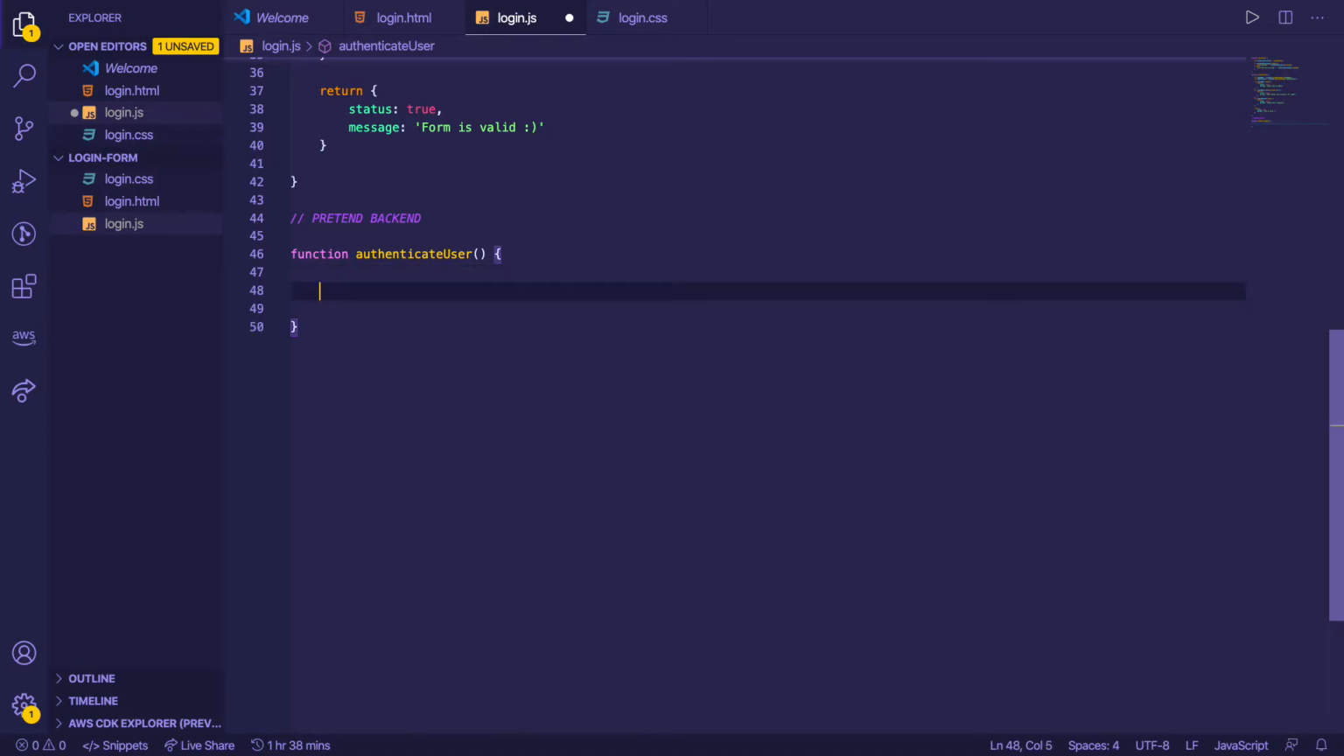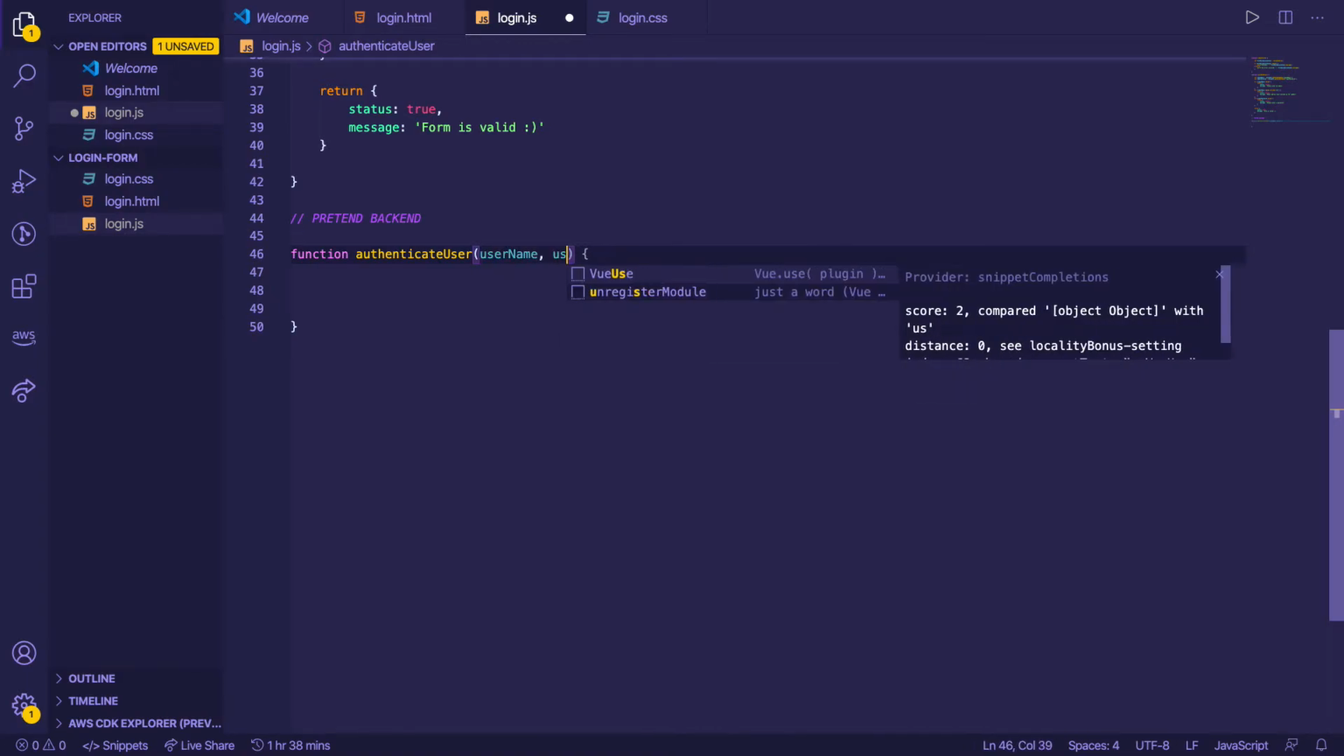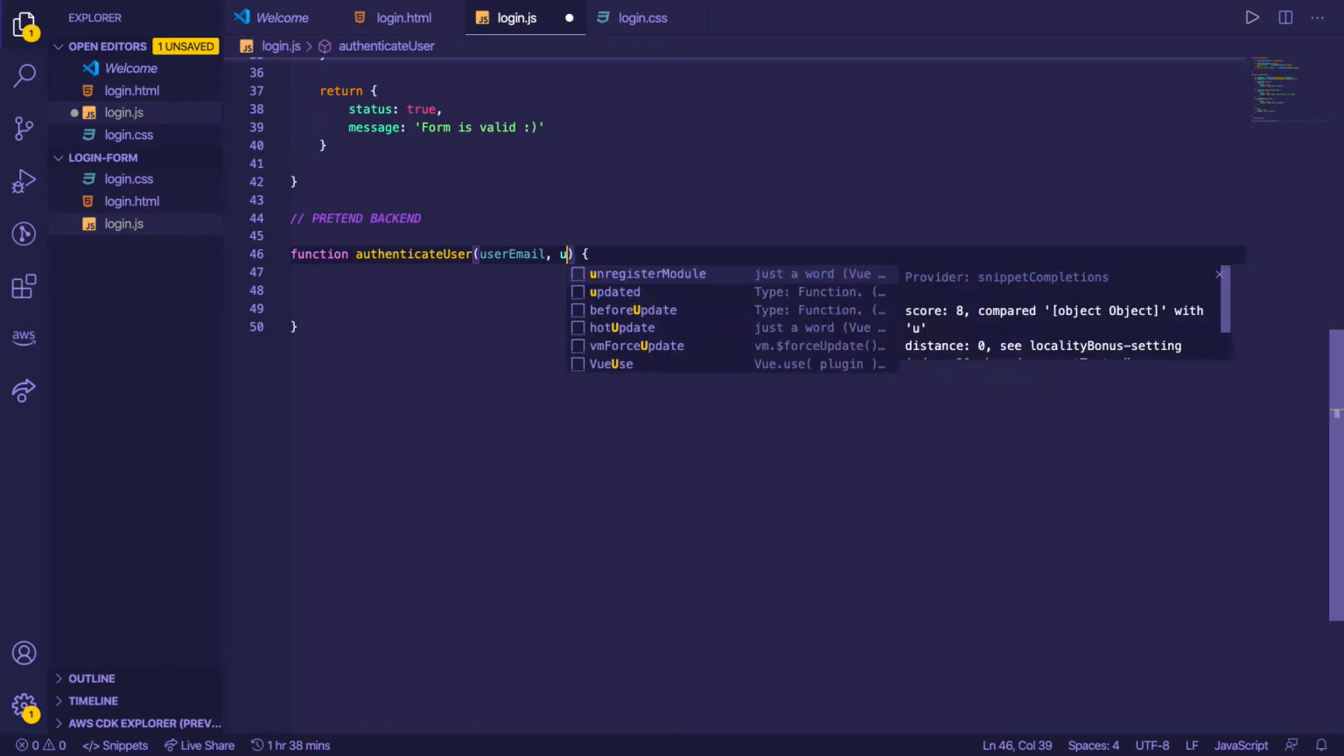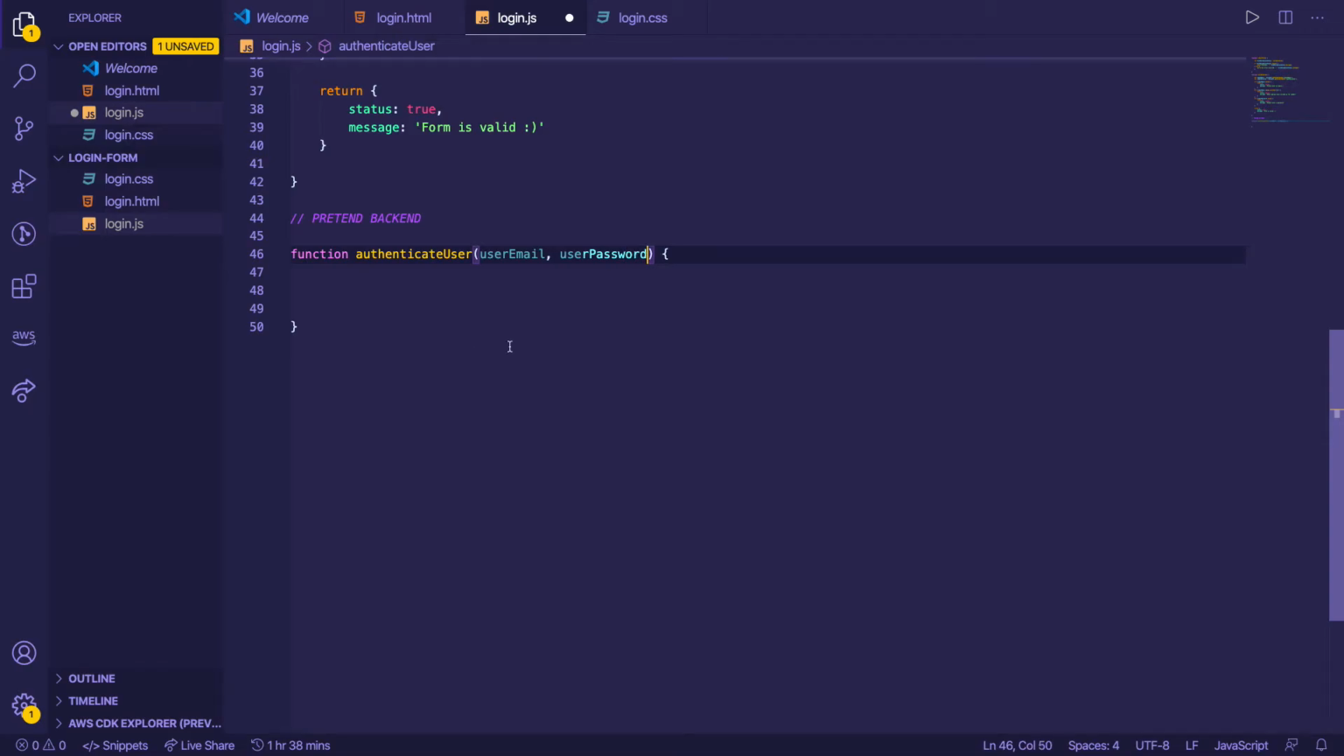Okay, and this is going to be really truncated and really simplified, but basically what we're going to do is send the user authentication to our backend, and we're going to say, hey backend, here's my username. We're going to say user email and user password, and I'm going to check that against my list of known users and their passwords.